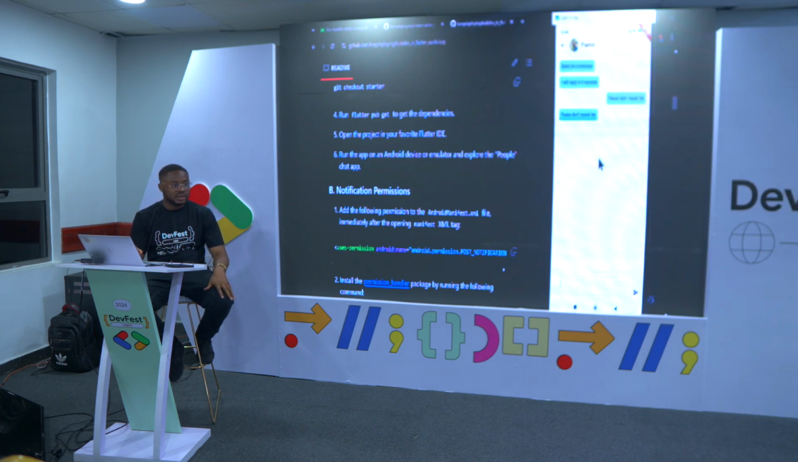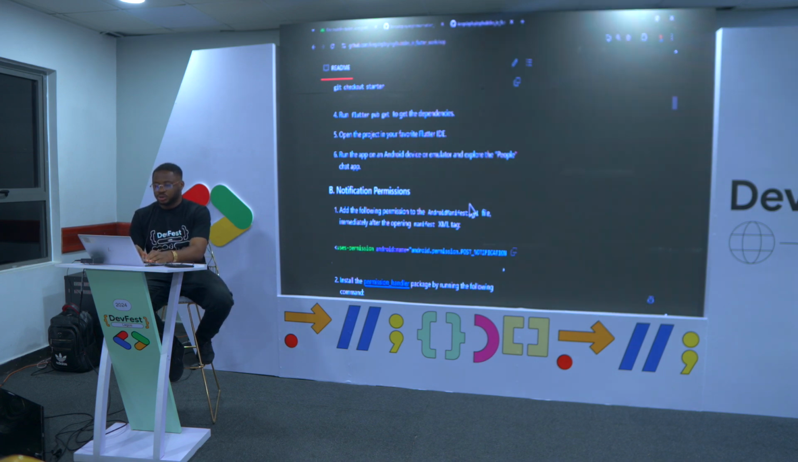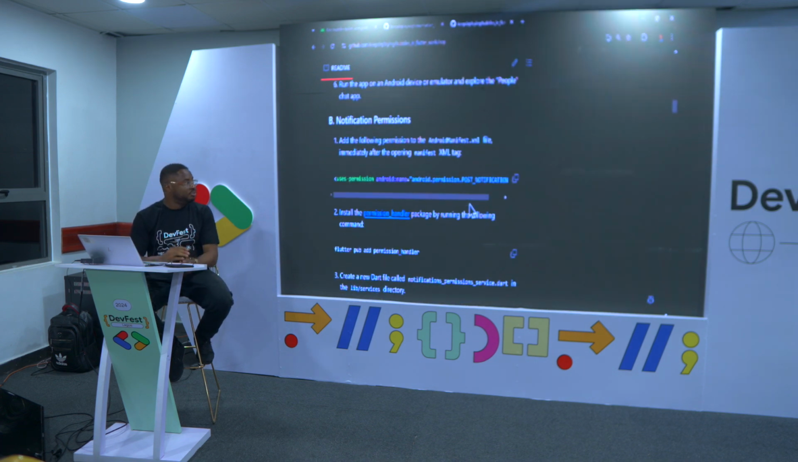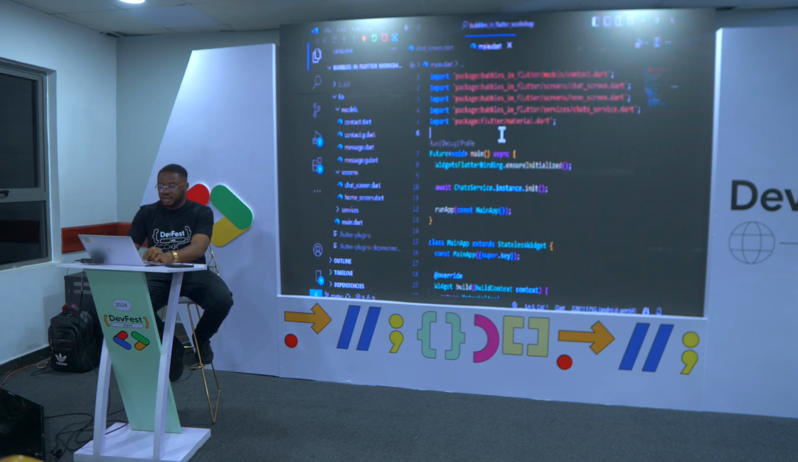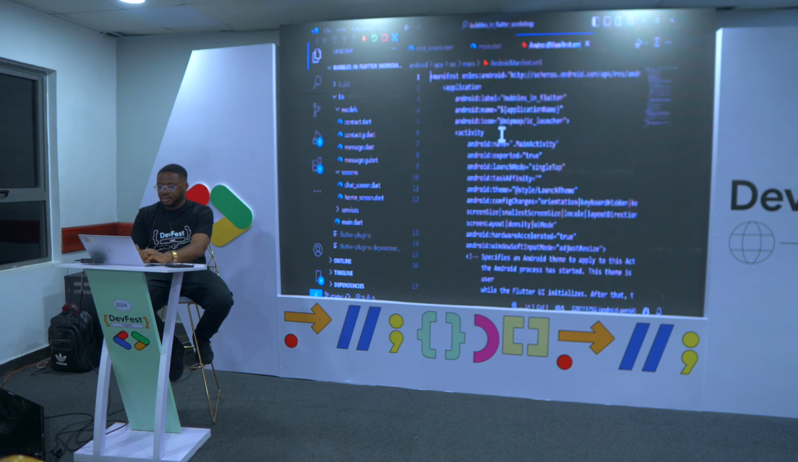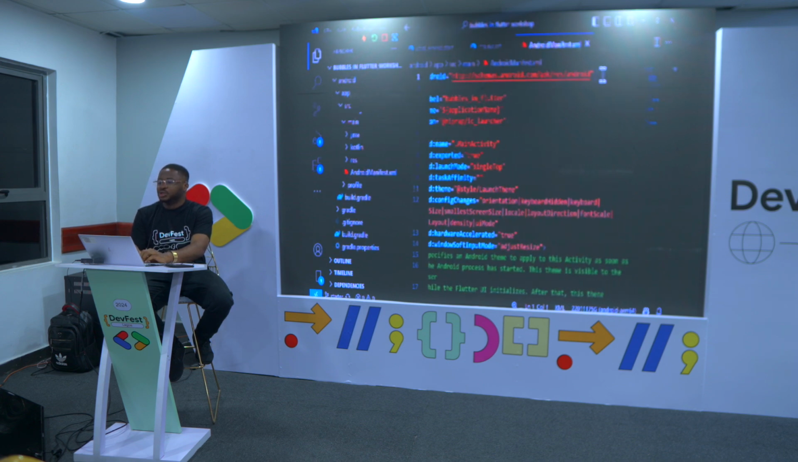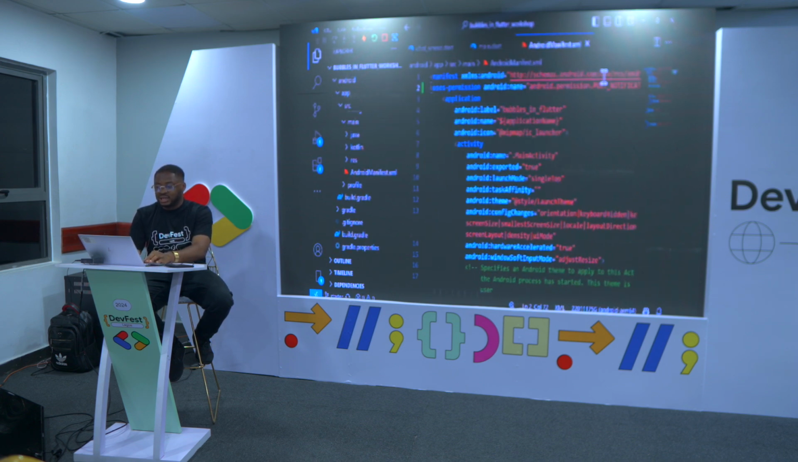Are we all in sync? Can I progress? Good. So let's go to the workshop instructions. We've done section A. Section B says, add the following to the Android manifest immediately after the opening manifest tag. Generally, any permission you need in Android, you need to declare in the Android manifest. You need to specify the permissions you need. So we've added it, and that's that.